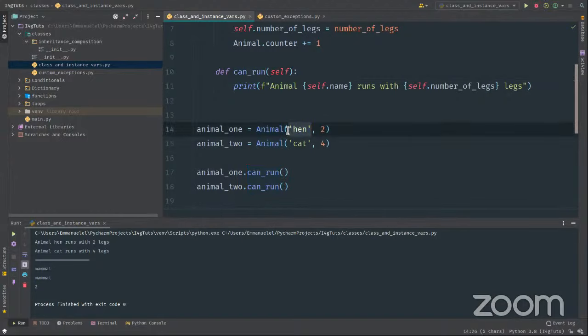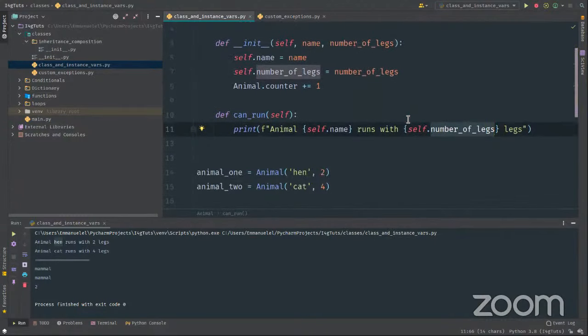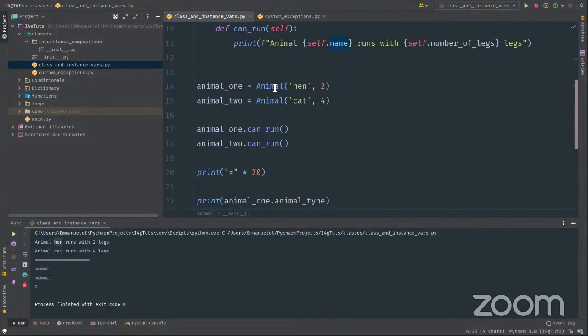For the hen animal, we have 2 legs. It's printing the self.name, that's hen, and it's telling us it runs with what number of legs? 2 legs. Then the cat has 4 legs, and the animal cat runs with 4 legs. Now, this is an instance method, just like how we have our instance variable, where they're also attached to the instance of the class, right?